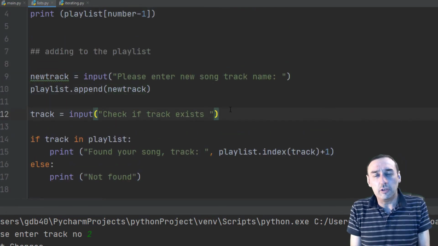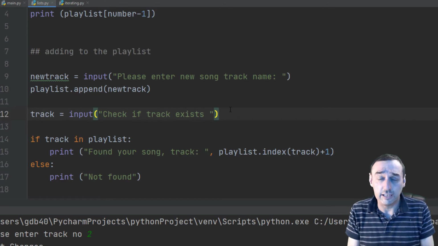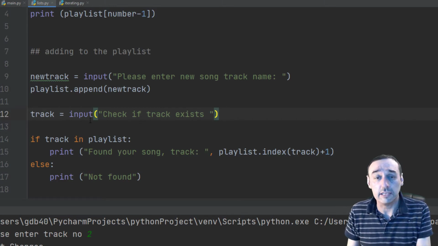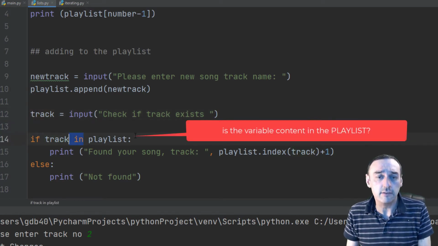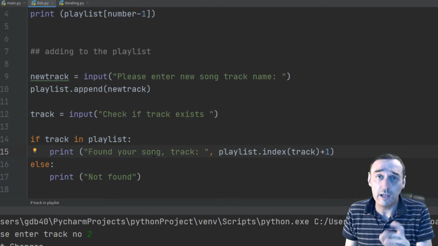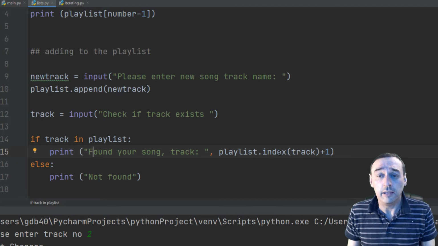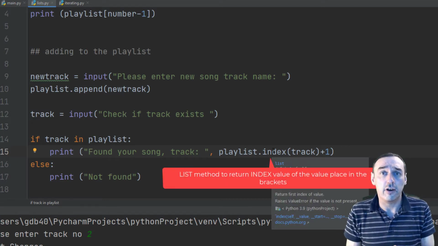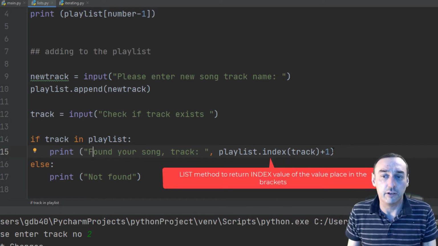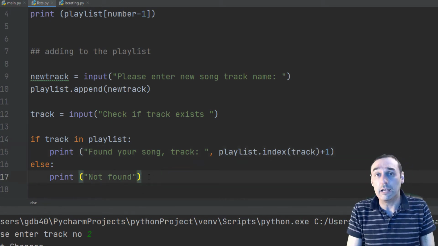Then I'm going to add a bit to the program which checks that a track I may have just entered exists within the list. So I'm going to say track equals input, and then if the track is in the playlist, the list that I created at the top, I'm going to print found your song at track playlist.index(track) + 1. Now remember, the index method searches for your item in the list, and if it finds it, returns the index value. Then I add 1 because the index value starts at 0. If it doesn't find it, then I'm going to print out not found.